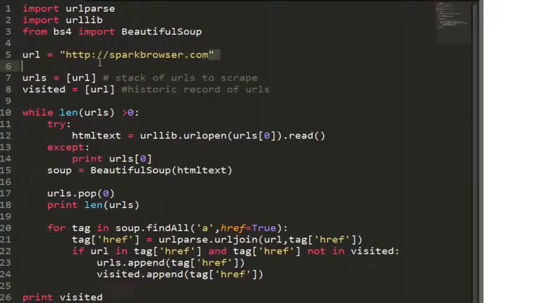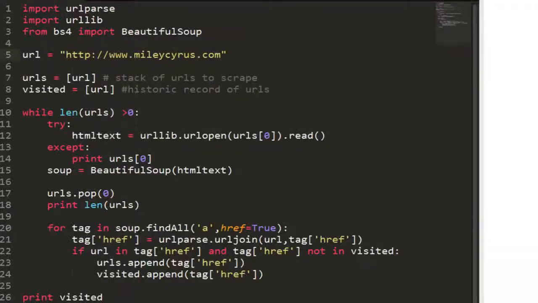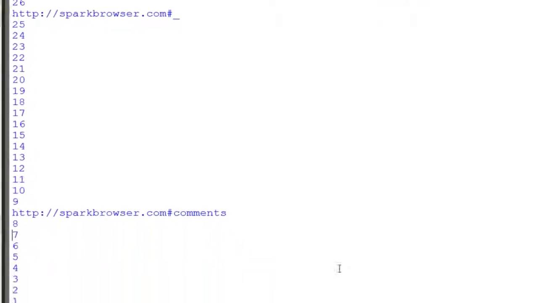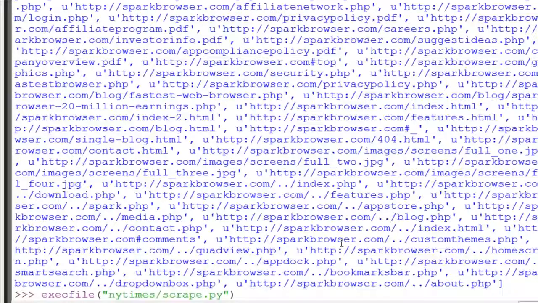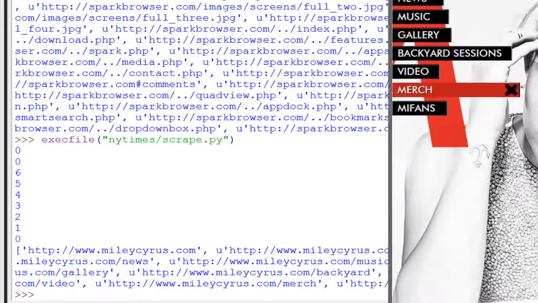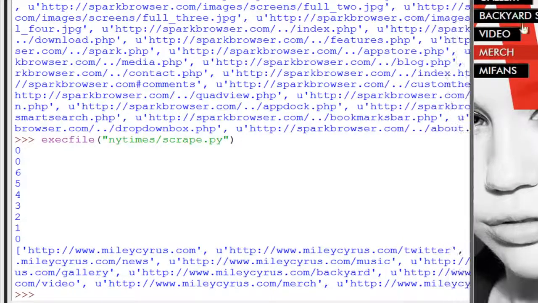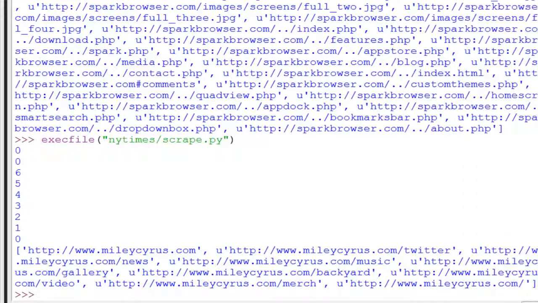So let's just replace sparkbrowser.com with mileycyrus.com and then go back to the browser. Actually, I'll just run this first. So Alt-P. Okay, so this is a good example, this website here, because what it does basically is it adds all of the URLs it finds onto the stack.